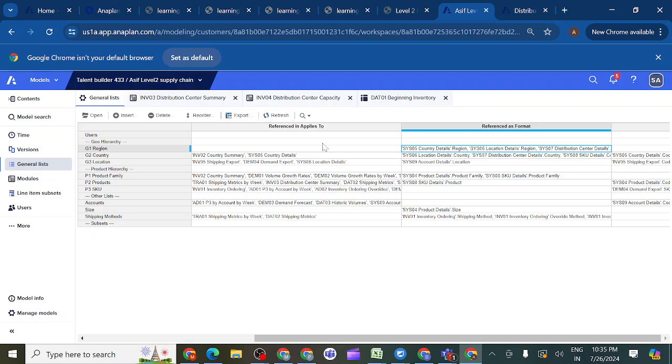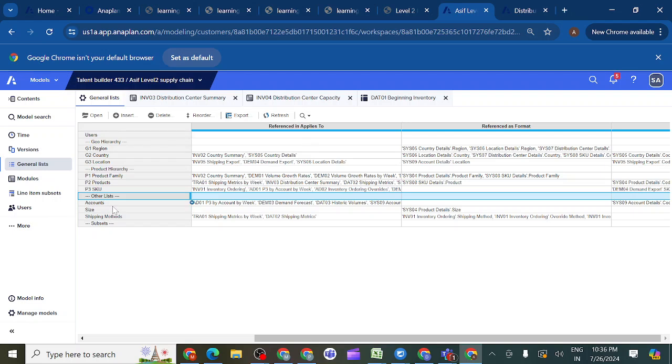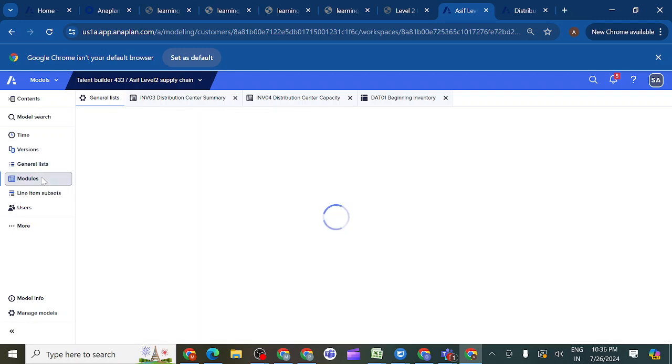In applies to we didn't refer, but here you can see another list, this is the header. Do we have any reference here, referenced in applies to or referenced as a format? Do we have anything? No. This is because it is a header. Like this, sometimes a few lists get created but we don't use them. So for example, if you see this one, then we should delete it. In the same way, we'll do the same thing in modules and everywhere else.